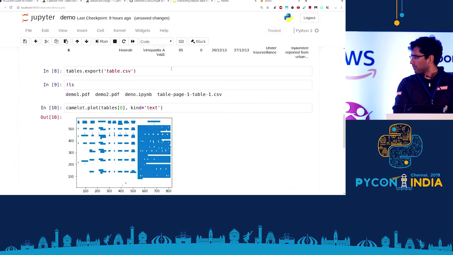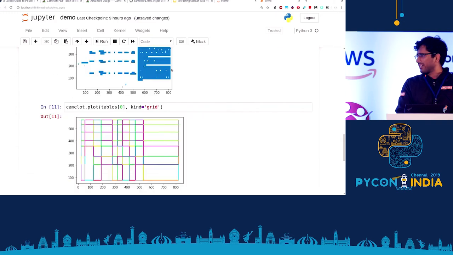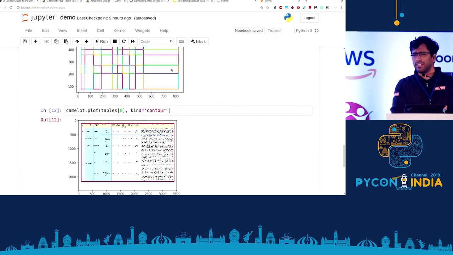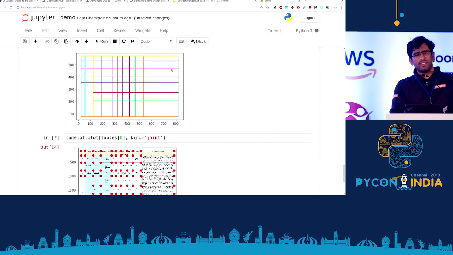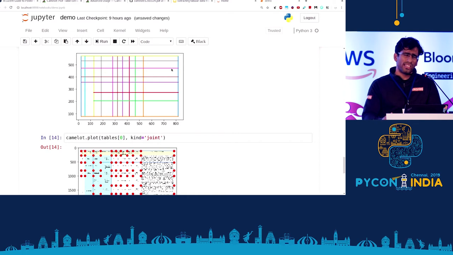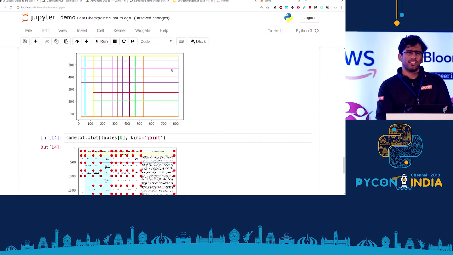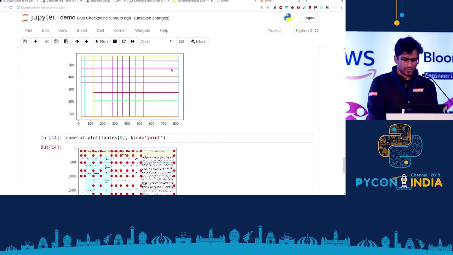Then you can plot all the components that were found on a PDF page, for example the text, or the grid that the library detected, the table boundaries, the lines, and the line intersections that were detected. So maybe if you didn't see enough intersections, you could tweak some parameters to get more intersections, which would signify that your table was extracted nicely and recognized nicely.